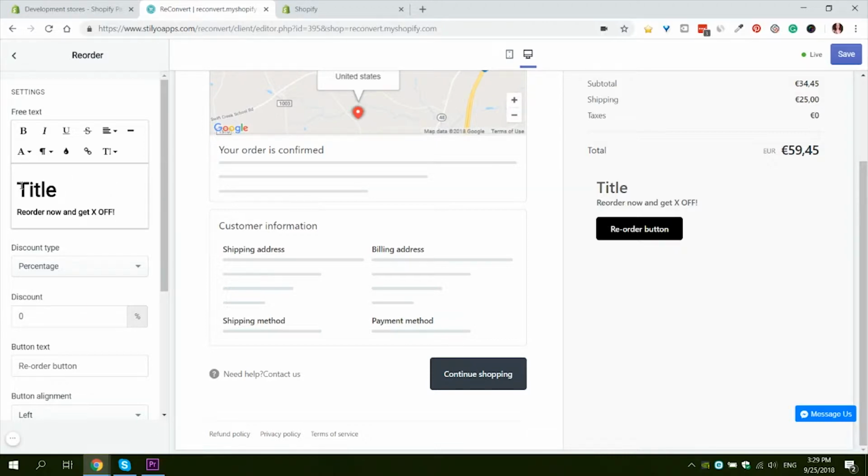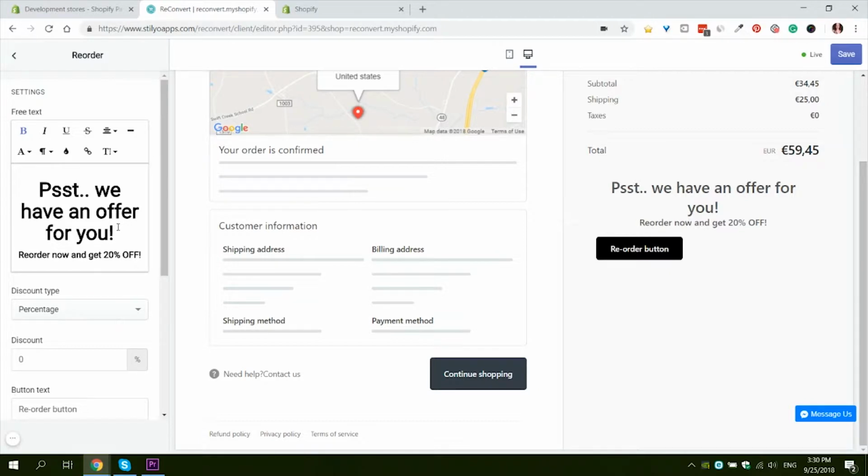Let's start by editing the text. So I created a title and a subtitle and centered them. This is very basic, but you can, again, do whatever you want with the text box. You can add links, change colors, fonts, you know the drill.